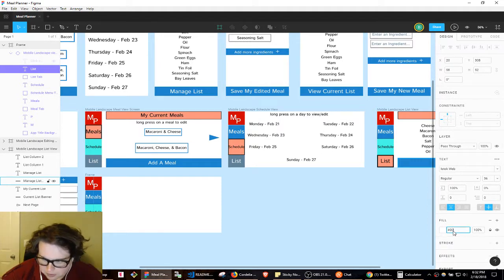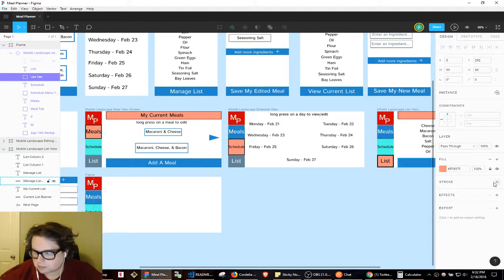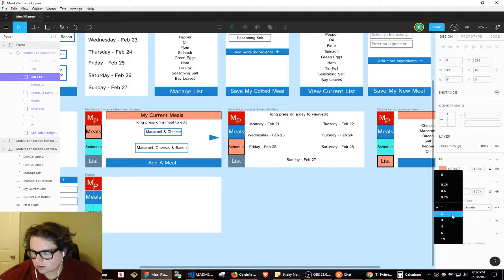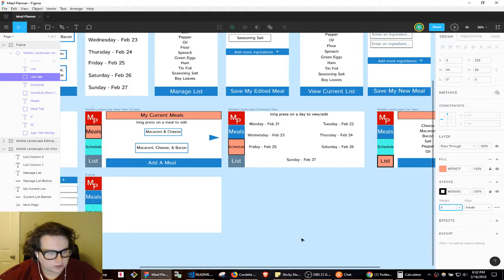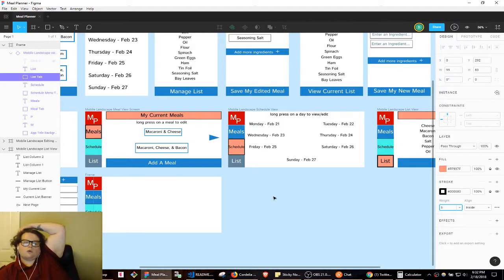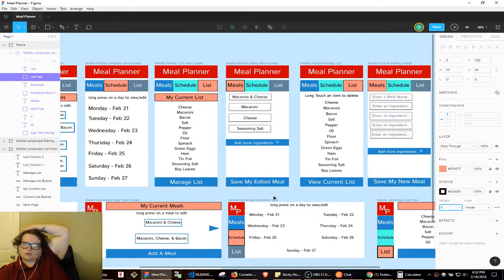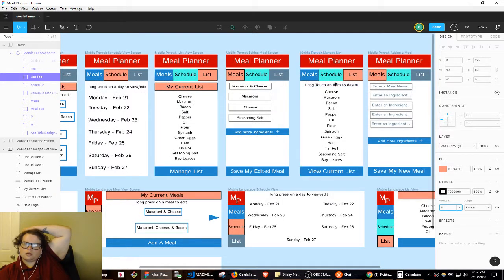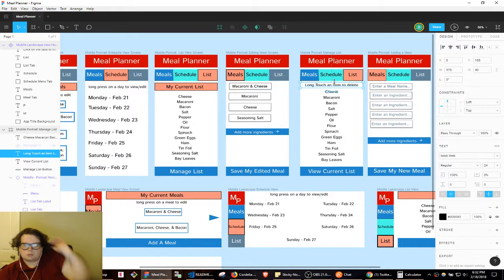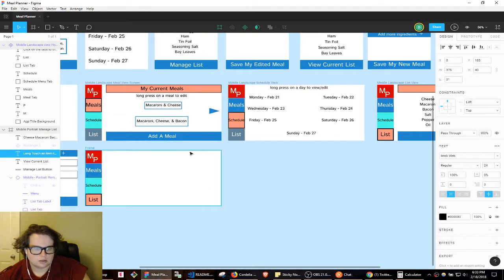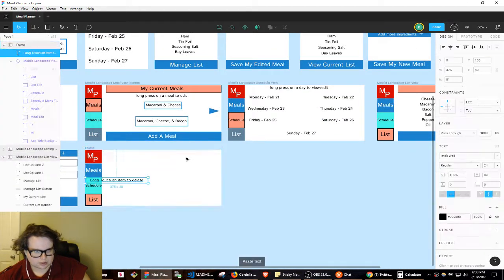And make this black. And make the tab have a stroke. And we can do a 5, so we're going to do a 5. Perfect. Okay, so next is going to be, so this is pretty simple. Long touch an item to delete. We're going to put that at the top.